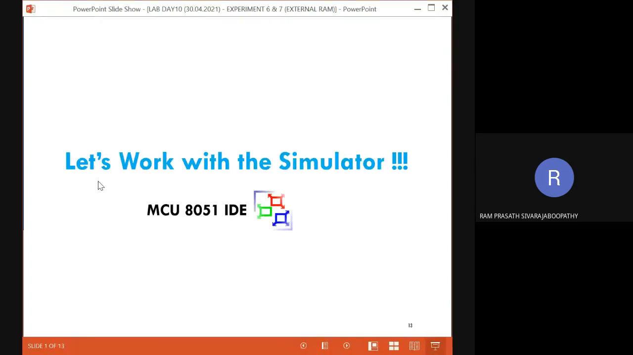Yes, the 8051 Simulator Pro. Fine. So far, regarding 8085, we have used the 8085 Simulator Ultimate, correct? 8085 Ultimate Simulator Pro, correct? Regarding the 8051 Android app, we have used 8051 Simulator Pro. For desktop, those who have a laptop or desktop, you have to go with MCU 8051 IDE.